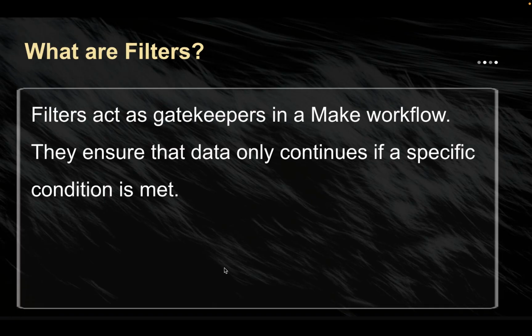So don't confuse it with routers. A router creates multiple routes, but a filter is a rule to check before continuing.